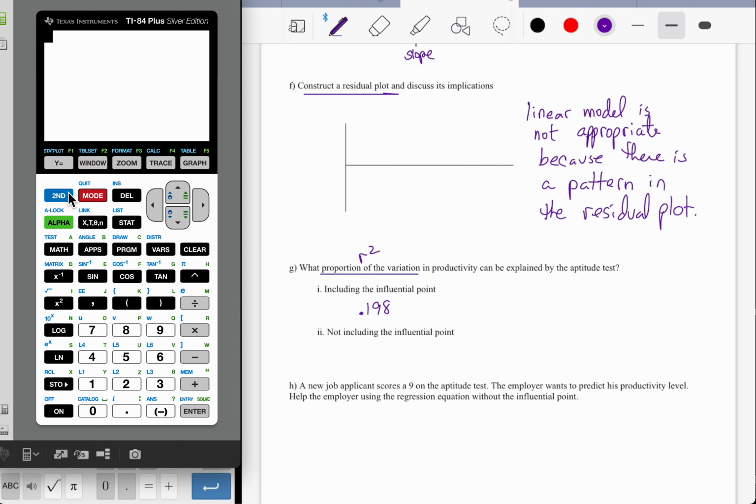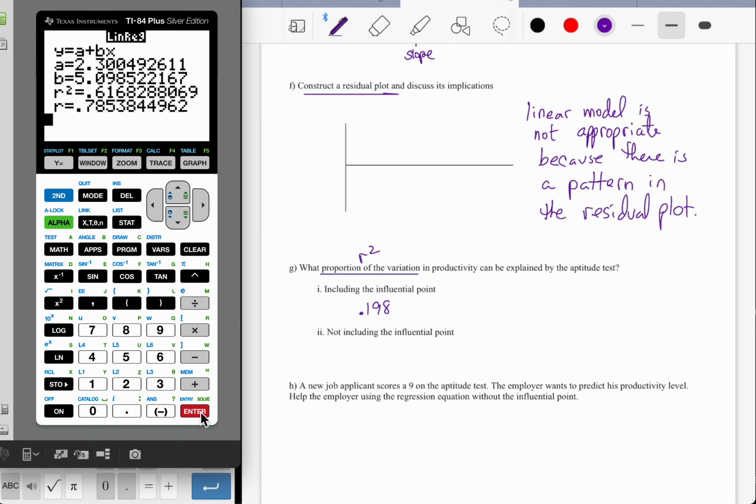Instead of going back and forth like this, sometimes when you have an idea of what the influential point is, you create two sets of data and run the regression on L1, L2, and then a separate regression on L3, L4, so you don't have to worry about taking data points out and putting them back in. So 0.617 would be my R squared without the influential point in there.